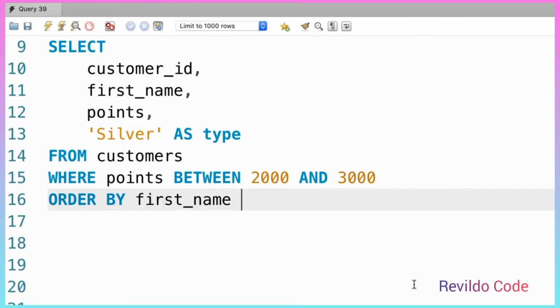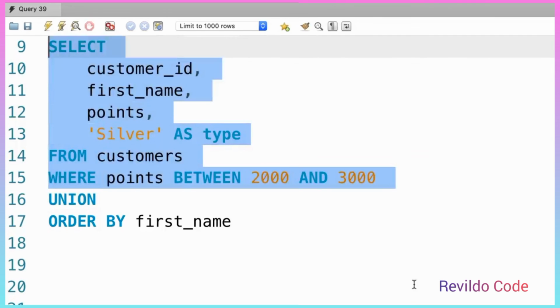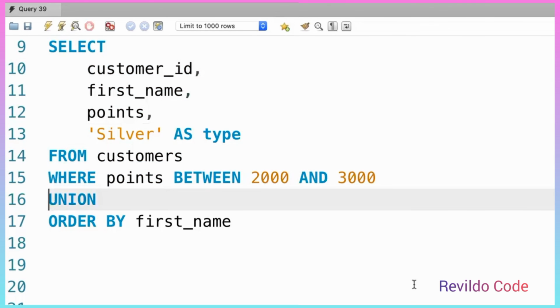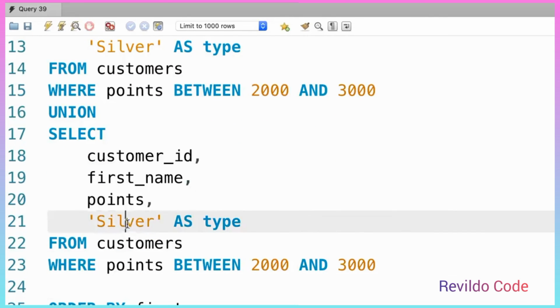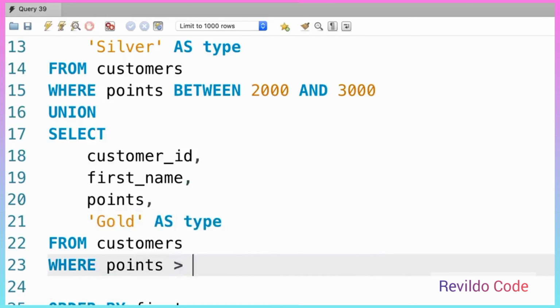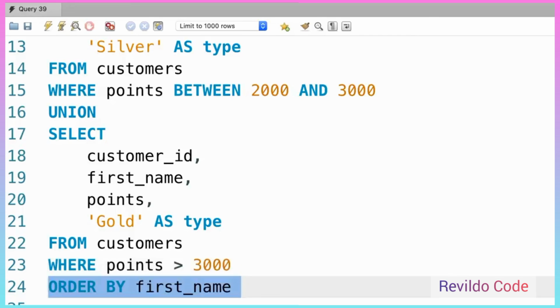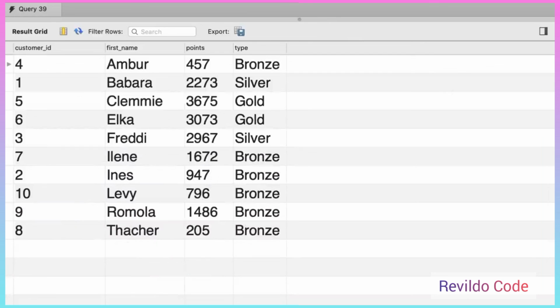Now there is one more piece remaining. We should do a union one more time and write a query to get the gold customers. So I'm going to select these few lines and paste them here. Now let's change silver to gold and the condition to points greater than 3000. And finally, we do an order by. Let's run the query one more time. And here's the end result. Our customers are sorted by their first name. We see all the bronze, silver, and gold customers.